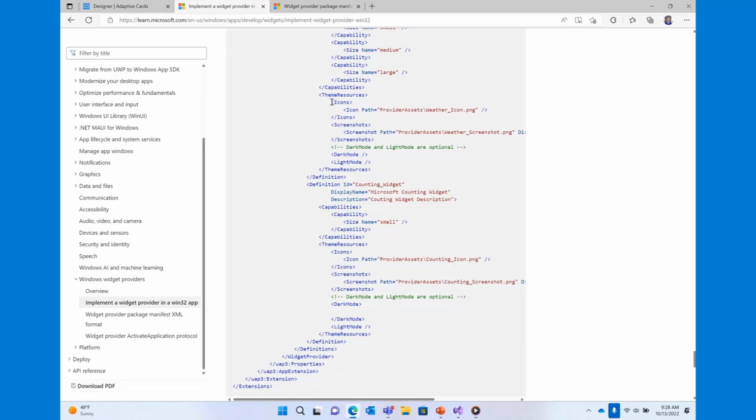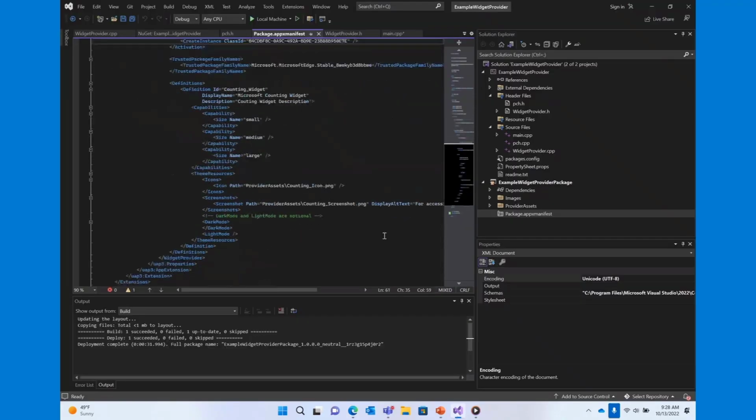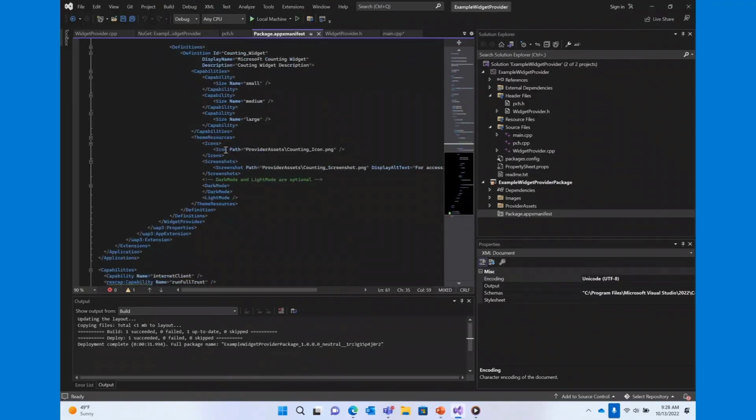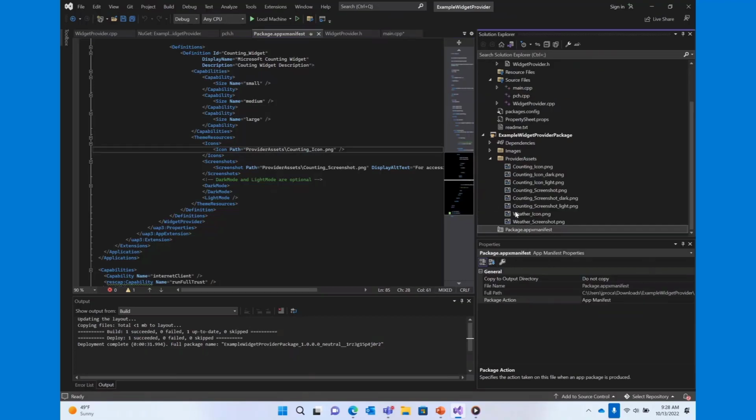So you aren't able to omit them, like, for example, the capability for medium and large, like you see right here. You need to include these icons and screenshots as part of your project. If we see right here, we can see that we've included the icon with the appropriate path right here. It's found in our provider assets folder, which is right here. And we have the screenshots for the counting widget and some weather screenshots as well, but those aren't used as part of this demo.